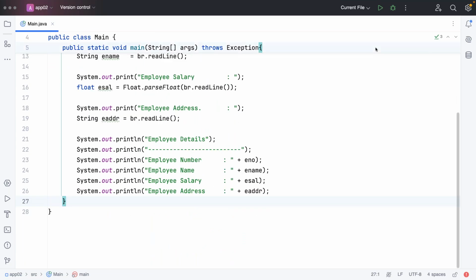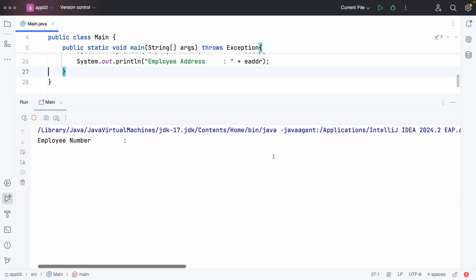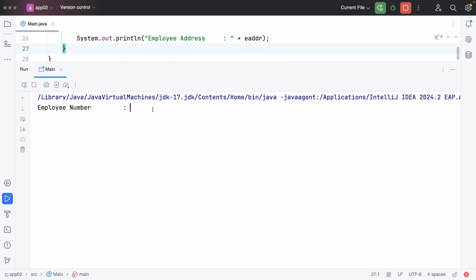Right, sir. Now I'm going to execute the program. Observe carefully. When I run this example, directly it is asking for the employee number. If I enter 111, first the data will be taken in the form of string. Later on, the string data is converted to integer value.